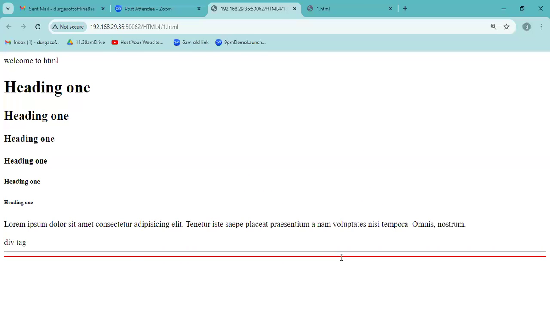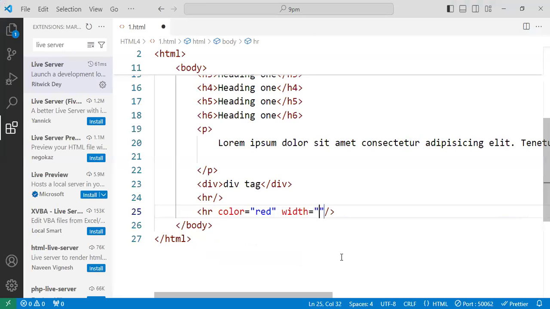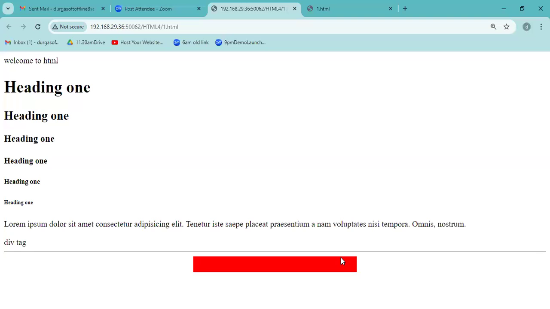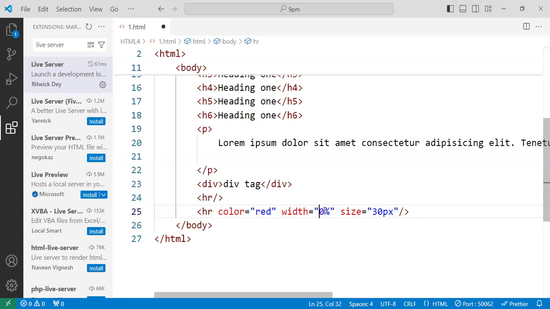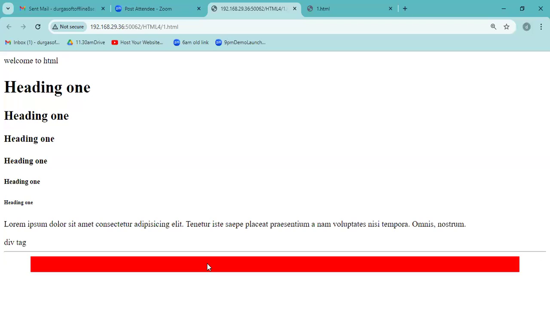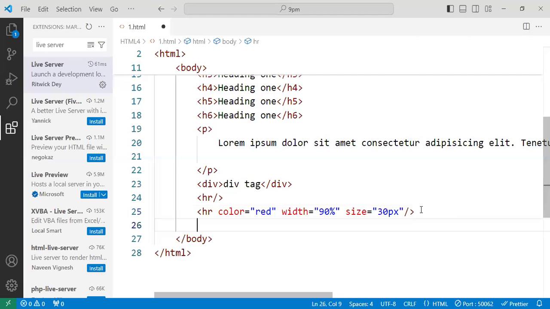Here only you can write width. Width of that line 30%, 40% like that. And size of that line, 30 pixel, 40 pixel like this. See here, 30% of my screen is covered with a 30 pixel thickness line. If I want to cover 90% of my screen with a 30 pixel line, see here, 30 pixel thickness, 90% of my screen size. This is one HR tag.